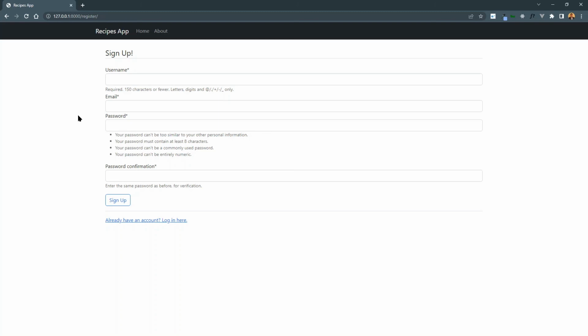Now that users can register, we want to actually have them logging in and out so that we know if a user's logged in. So that's what we'll get to in the next video.